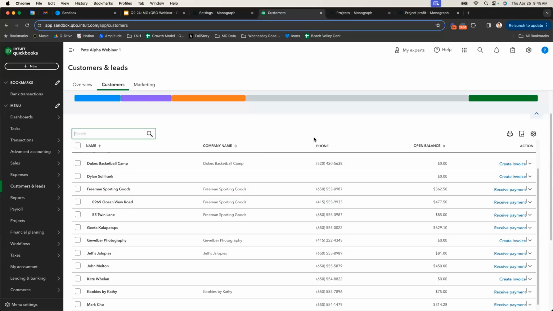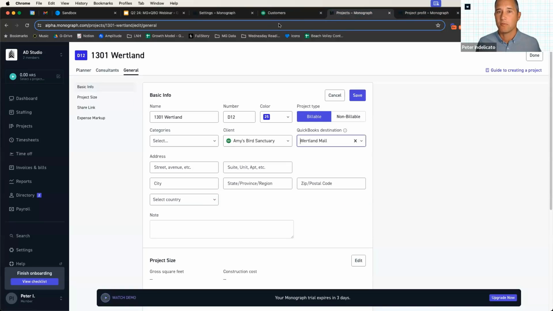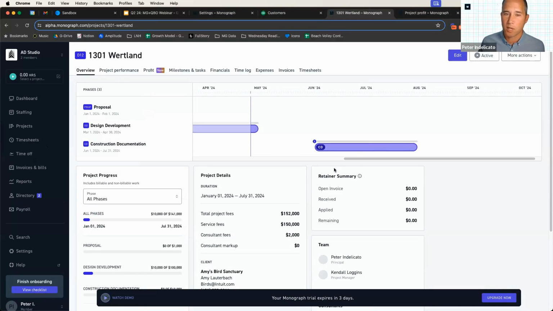Pete, one follow-up on that is the contact information on the invoice and whether it can be represented from a sub-customer. That was the other set of questions around that. Yeah, great question. No, the information that you see on a Monograph invoice, let me open up a Monograph invoice. It comes from the client, not from the sub-customer project.